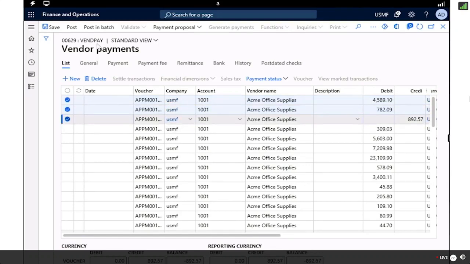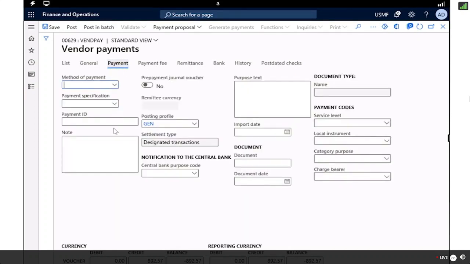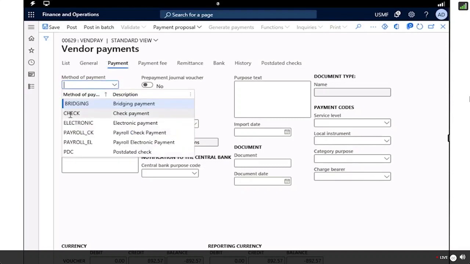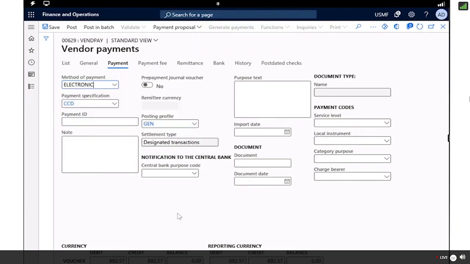All right, so we have all of our payments here. And let's say that I just need to pay all of them. So to select all, I'm going to go to my payment option. And this is where I can say how I want to pay. I have my electronic payment, and this is where I can include any payment IDs.